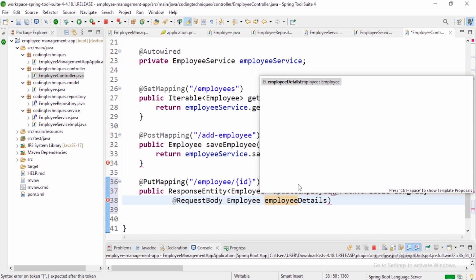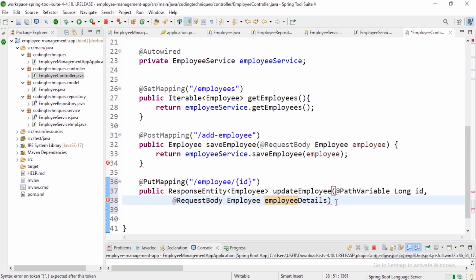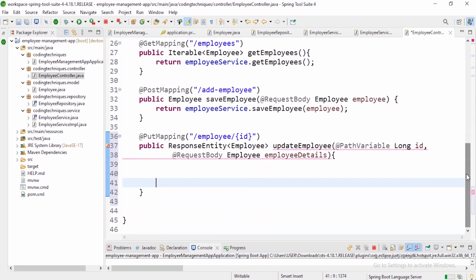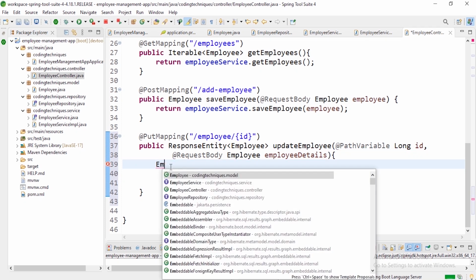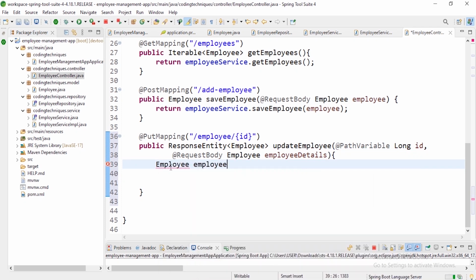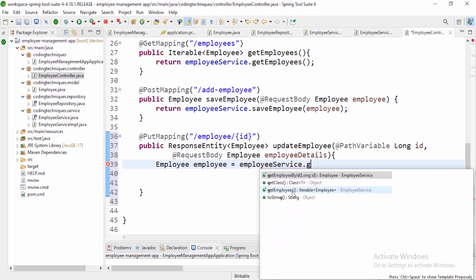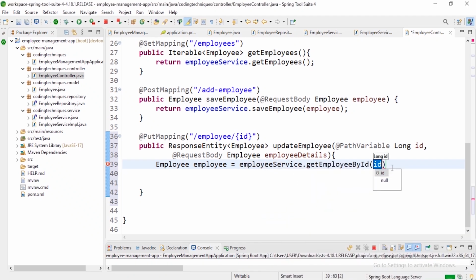Okay, so it's better like this. And the next thing, we'll have the logic for this. We are having this error because we don't return anything. We will return once we finish. So first let's have employee equal to get employee by ID. Then we will pass the ID.